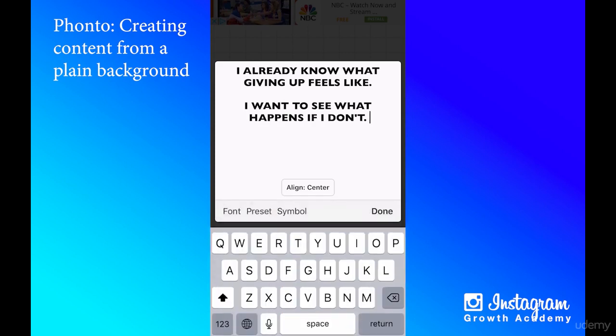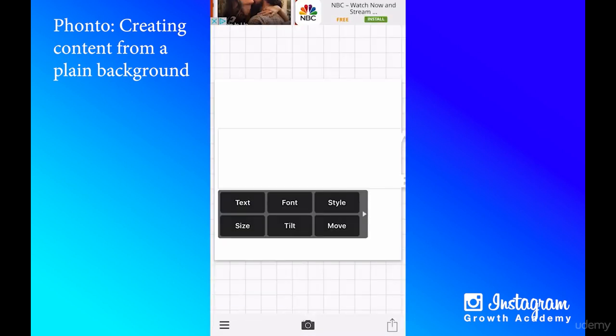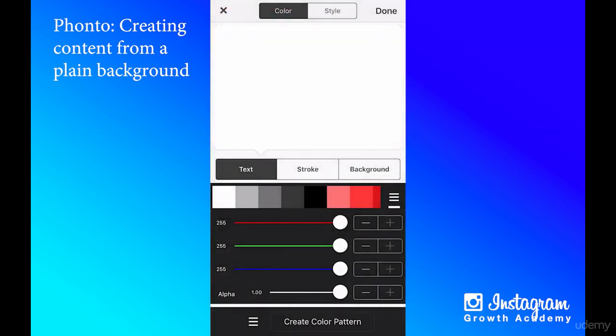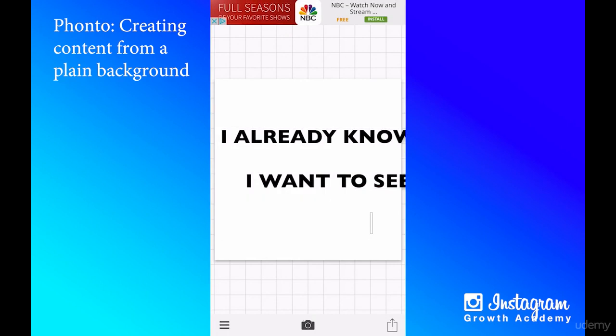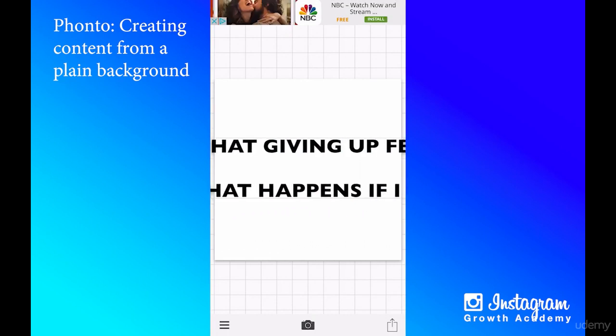So I'm going to hit close. I'm not going to use any of them. I'm going to hit done, and I'm going to see what that looks like. So I have white font on a white background. I'm going to select style real quick, and I'm going to just make this black just so we can see it. Now you see on Fonto, it does not create line breaks for you.